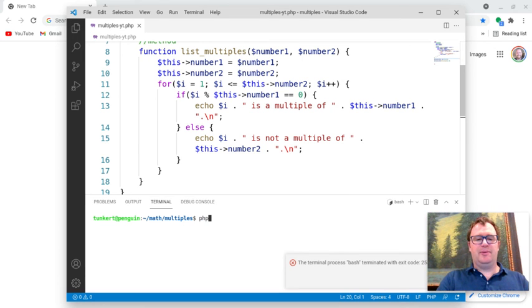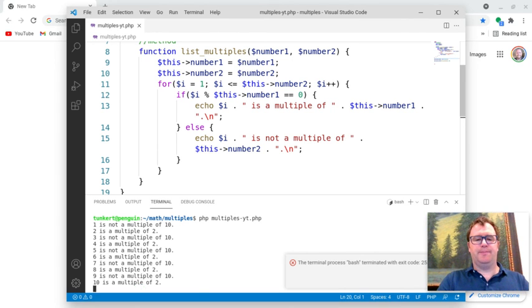All right, so let's run PHP multiples-yt.php. Okay, and close that out. Anyways, we can ignore that. So we're starting 1 is not a multiple of 10, 2 is a multiple of 2, 3 is not a multiple of 10, 4 is a multiple of 2, 5 is not a multiple of 10, so on and so forth till 10 is a multiple of 2. So that's from 1 to 10, listing multiples of 2.